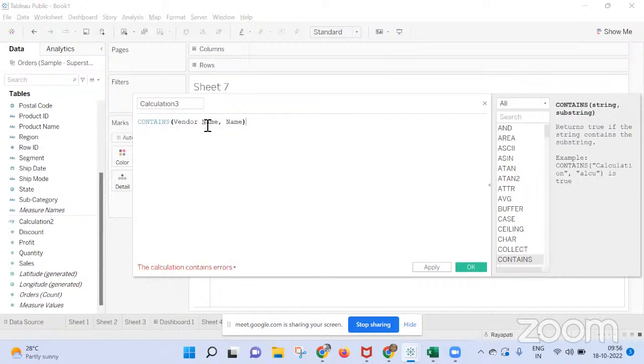If you do this in the vendor name, if your name is present, then only it will give true, else it will give false. The name is the employee name, and vendor name is the vendor name column. Yes, name is also a column, right? Yeah, this is also a column. Okay, I will try.